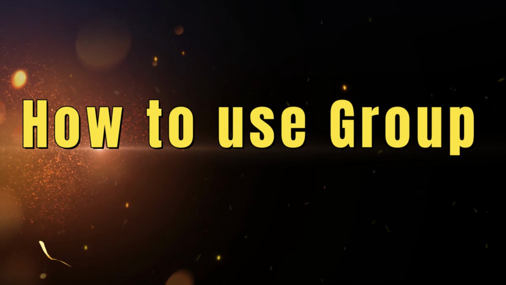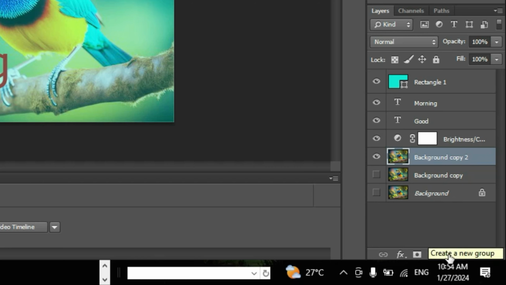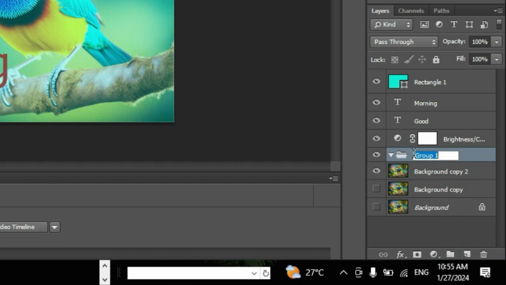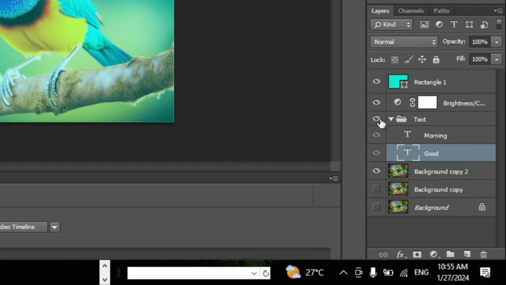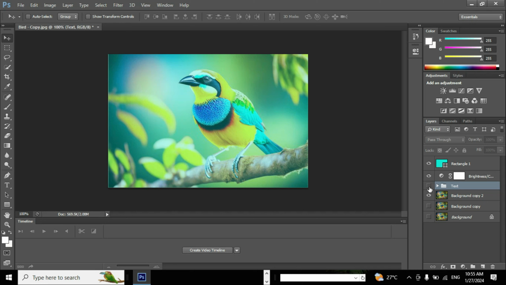Next we are going to see group and how to use the group. We can group the layers by using the option group. I am going to create a group and rename the group as text. Select the layer and drag the layer to the group text. If you uncheck the option group visibility, all the layers inside the group are invisible. Now you can see the text is invisible since the two layers are inside the group.